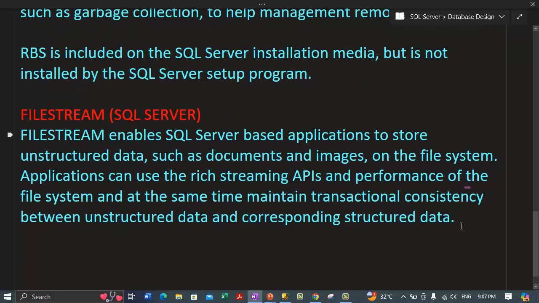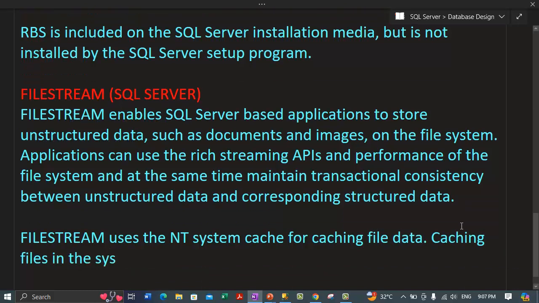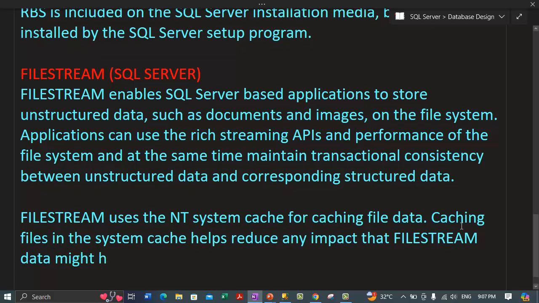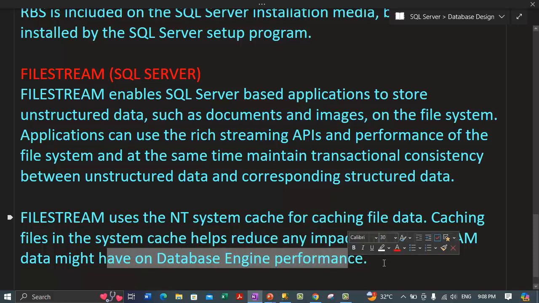Now let me talk something additional about it. FileStream uses the system cache, which is the operating system cache, for caching the file data. Caching files in the system cache helps in reducing the impact that FileStream data might have on database engine performance. So basically, caching the files in the system cache helps reduce any impact that FileStream data might have on the database engine performance.